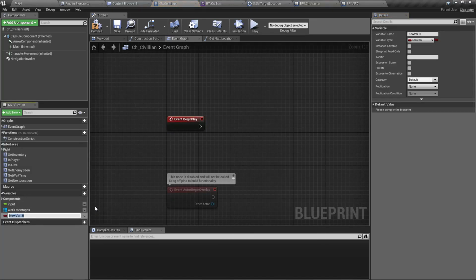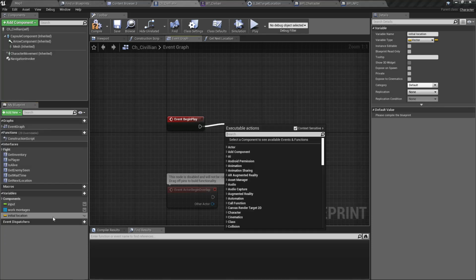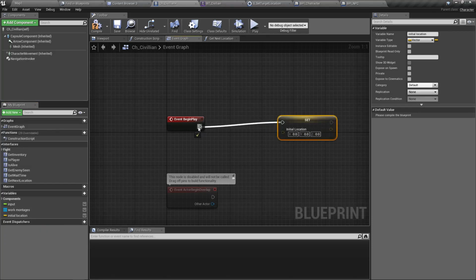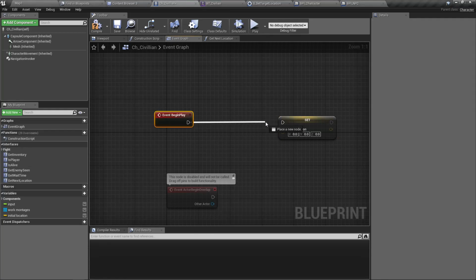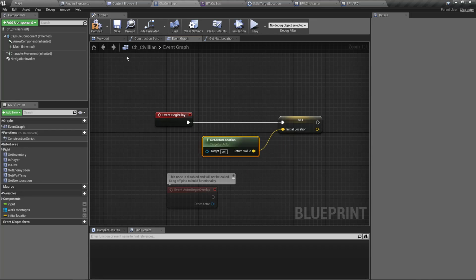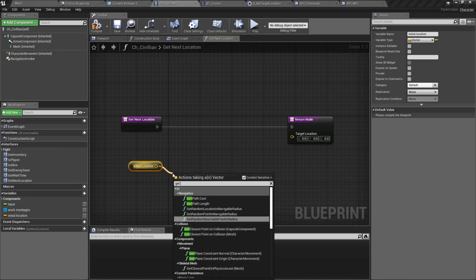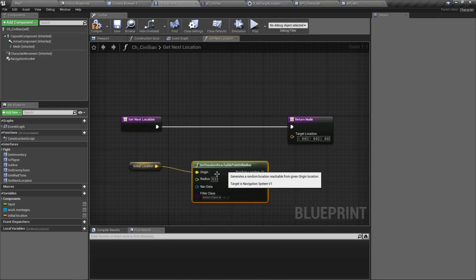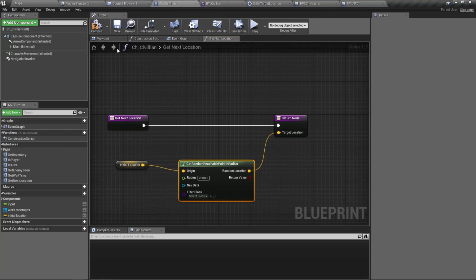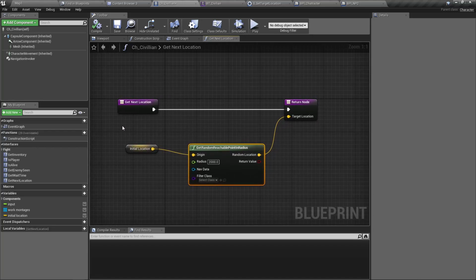For that I have to add a new vector variable. I'll call it initial location and change the variable type to vector. In the begin play, set the initial location with the get actor location like this. Now that I have the initial location, get the initial location and get random reachable point in radius. I'll set this to 2000 and return that location. Compile.